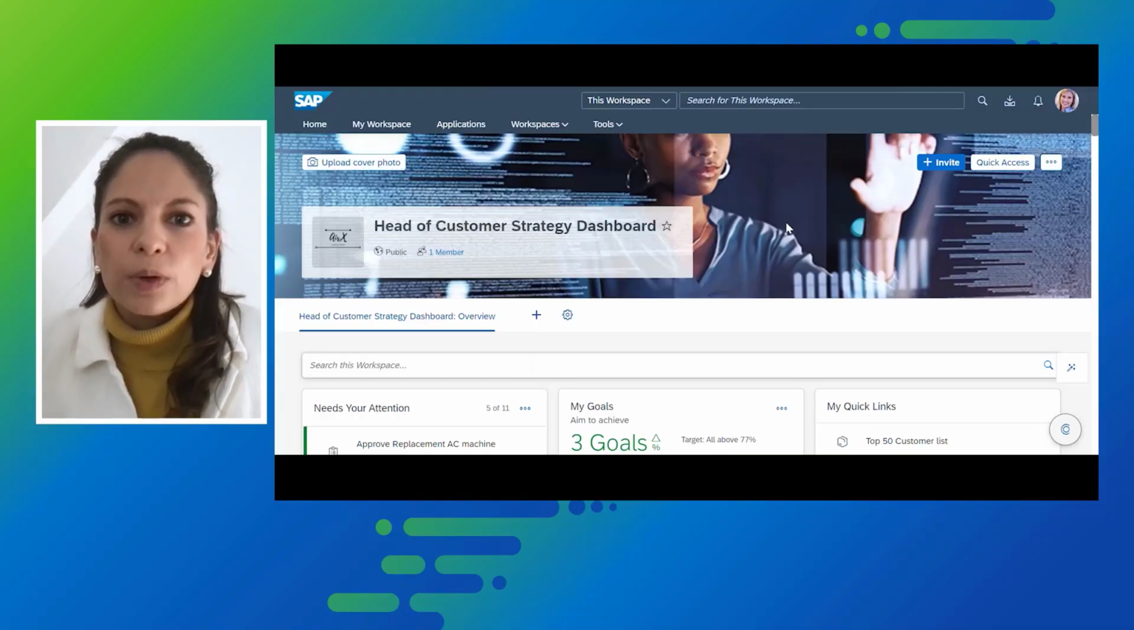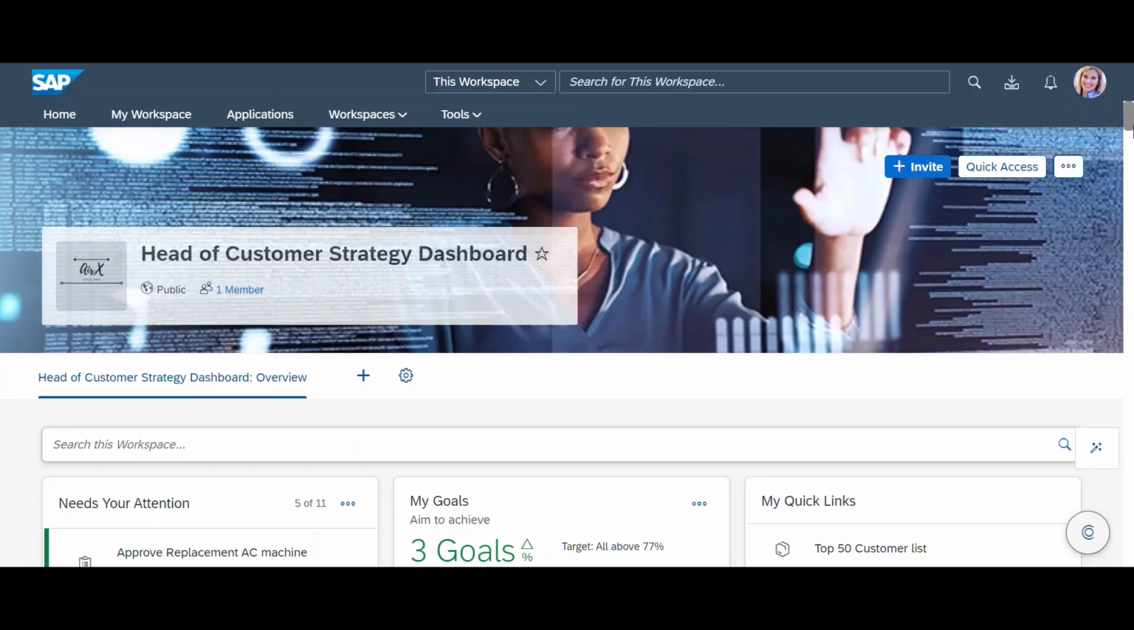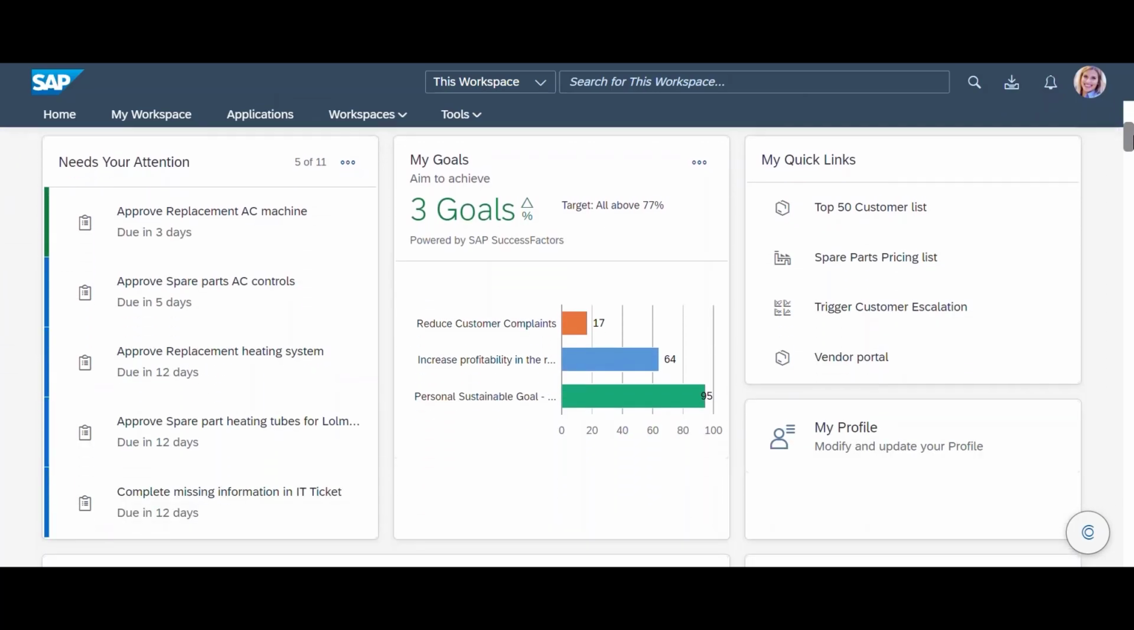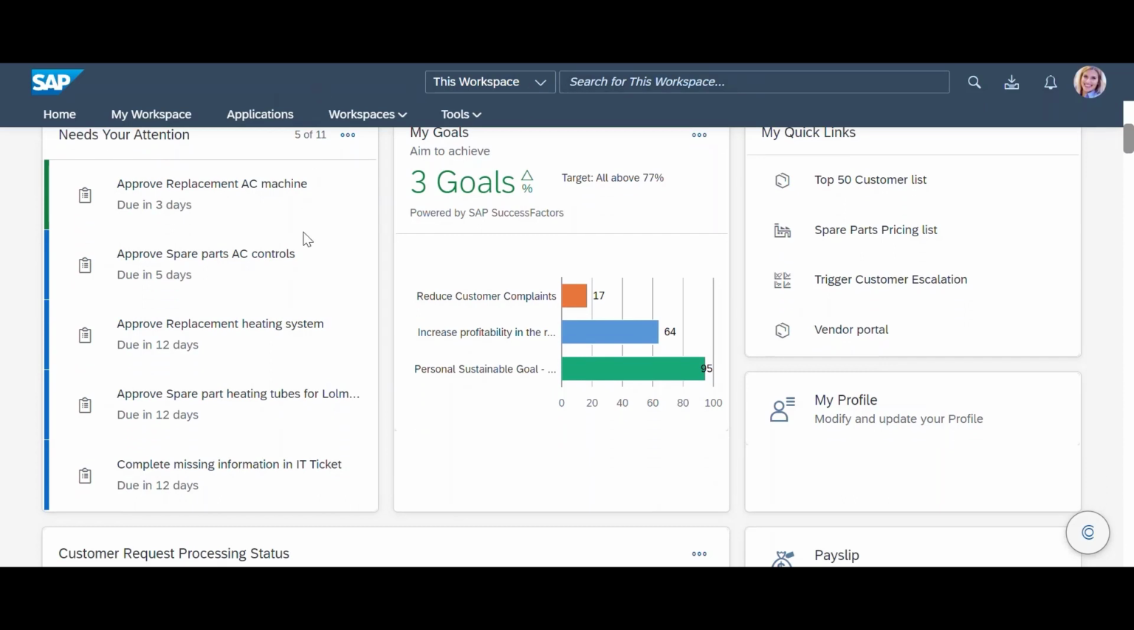In the demo, I'm going to be the head of customer strategy for AirX, a company that maintains and manufactures heating and cooling services. As I get started in the morning, I open my SAP Work Zone. I've created my own digital experience. It shows me all the information and connects to all the applications I need to get my work done on a daily basis. I can approve open items and I can see my business KPIs at one glimpse in one place. Let me first take a look at all my open items.